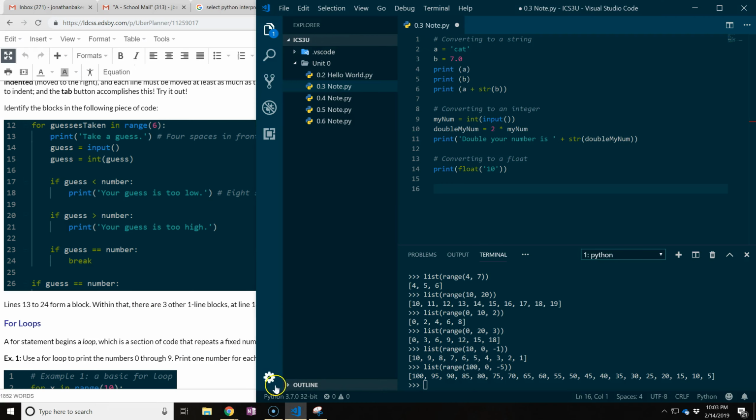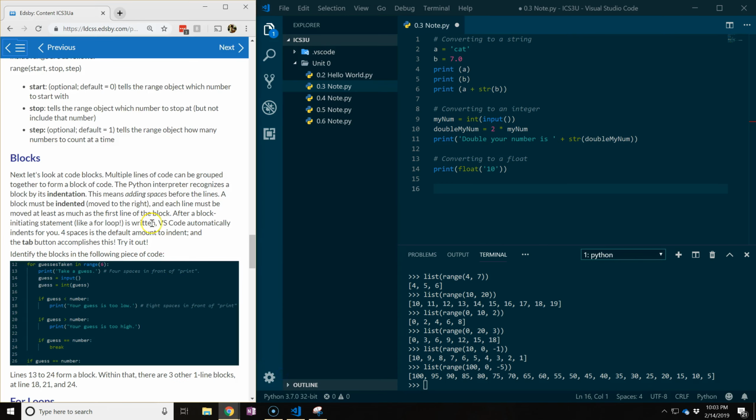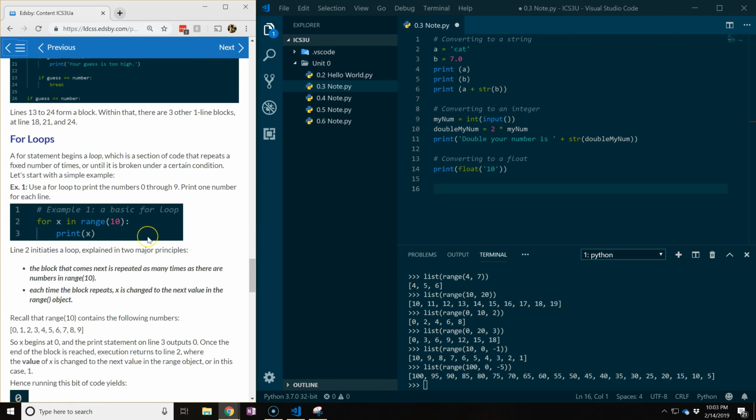Okay, so what we can then do is come back here, and let's now look at for loops. A for statement begins a loop, which is a section of code that repeats a fixed number of times, or until it's broken under a certain condition. Let's start with an example. Example 1. Use a for loop to print the numbers 0 through 9. Print one number for each line.